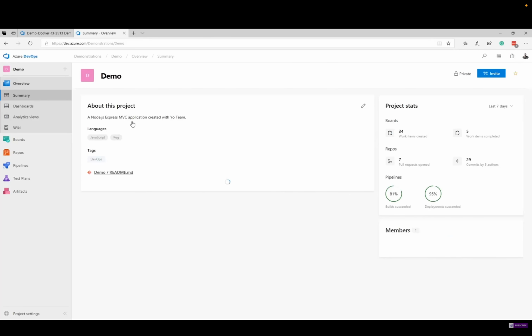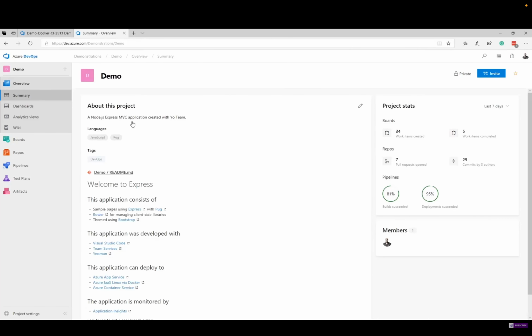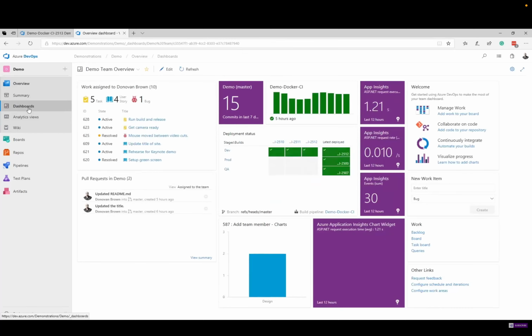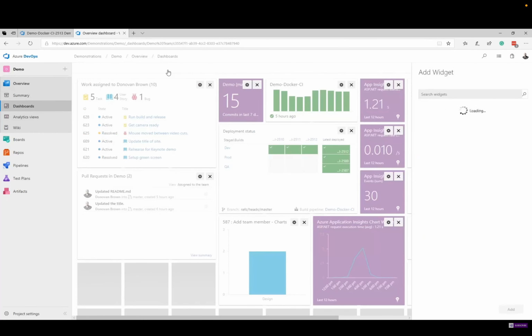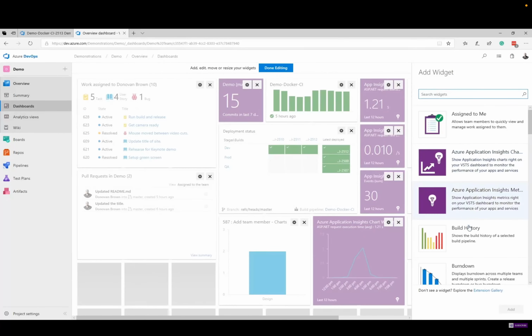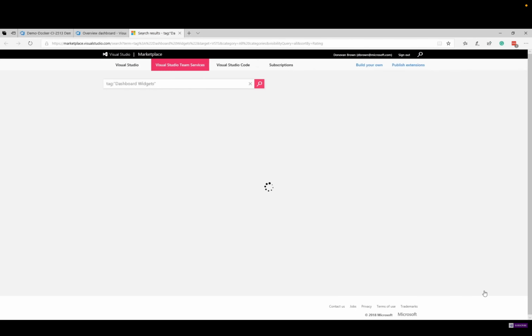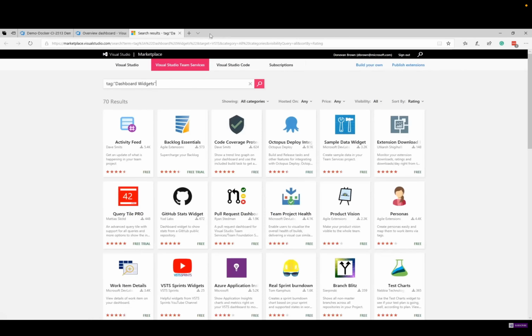Here I can quickly see the description, stats, and team members. From the left navigation, I can access dashboards. Dashboards are fully customizable. Simply click, edit, and drag and drop on the desired widget. Additional widgets are available from our marketplace.